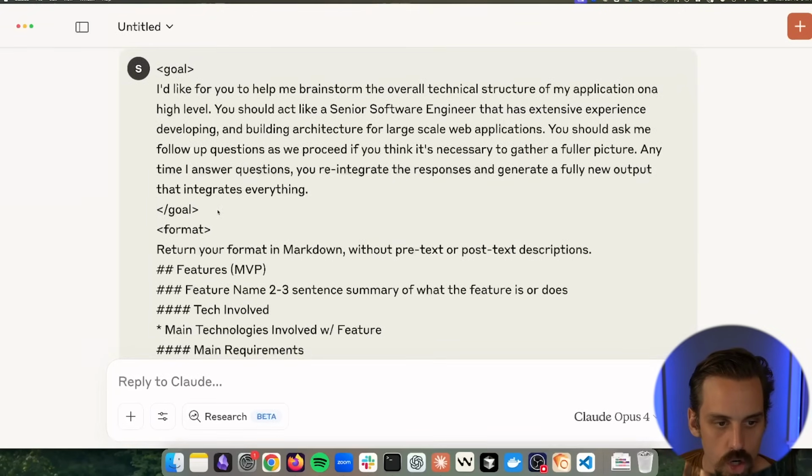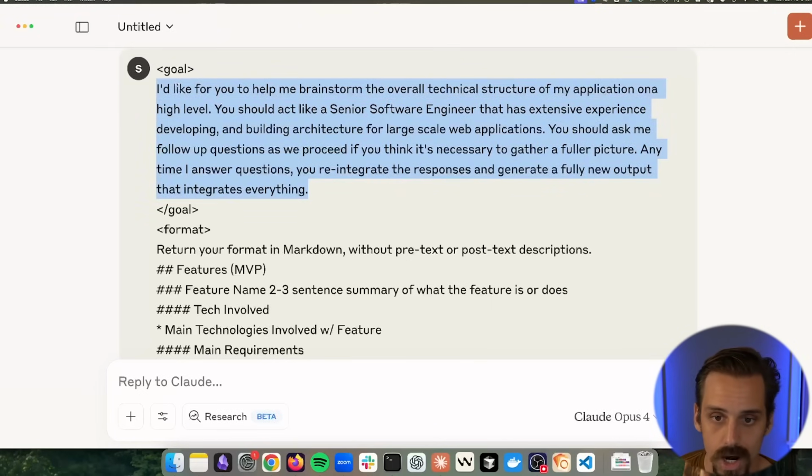So like always, we start off with our goal. And basically what we're telling it is, hey, you're a senior software engineer, and our job here is to get a really full picture of this application. Anytime I answer you, you need to reintegrate those responses into the overall output so we're always keeping an up-to-date iteration of what this thing currently is.